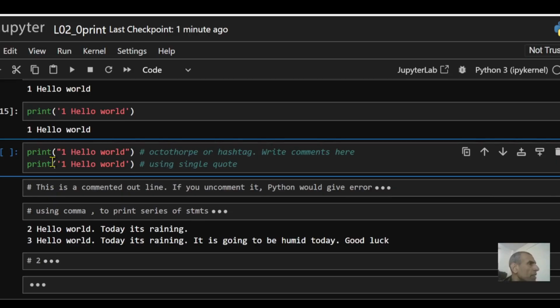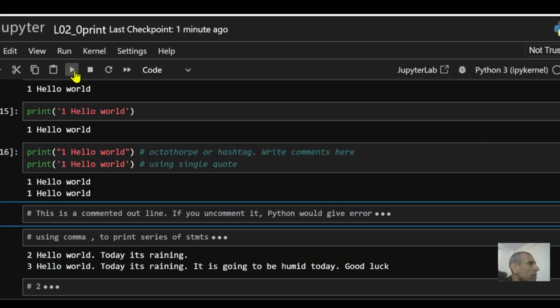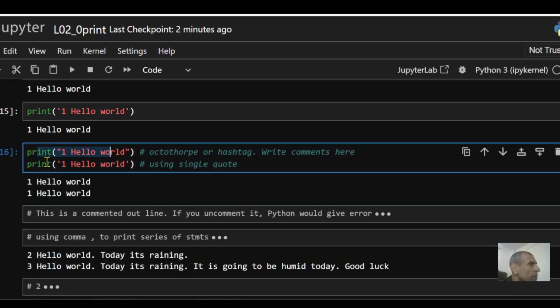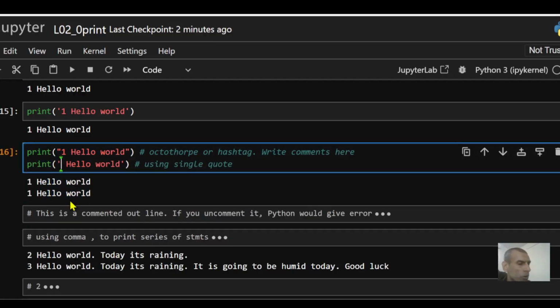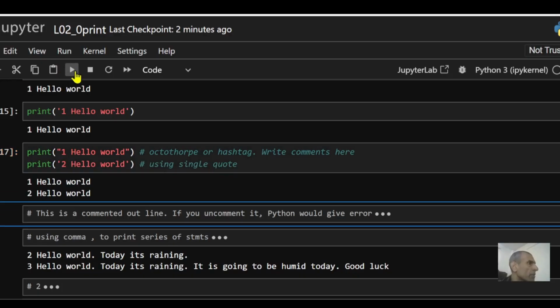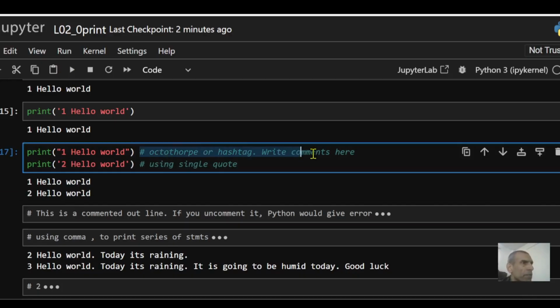Now you can print a series of statements. In this case, I'm printing two lines. Print 1 hello world and print 1 hello world again, back to back. So it's going to print this statement and this statement right here. Now, let me just change this to 2, so this way you can identify which one is which. All right. Now, what is this right here?